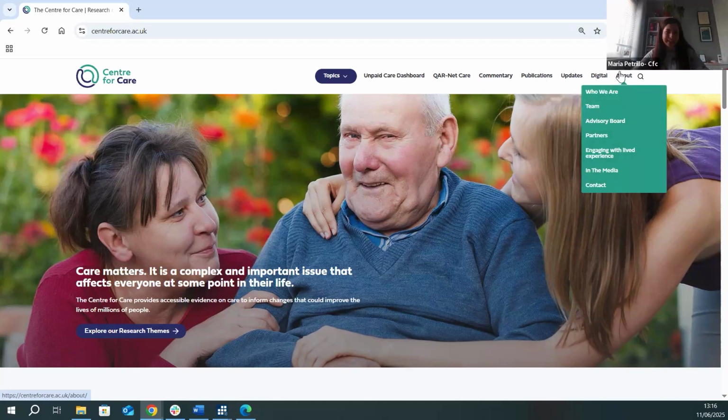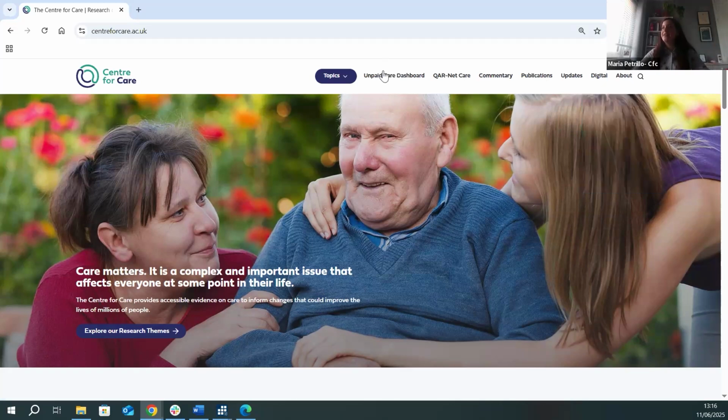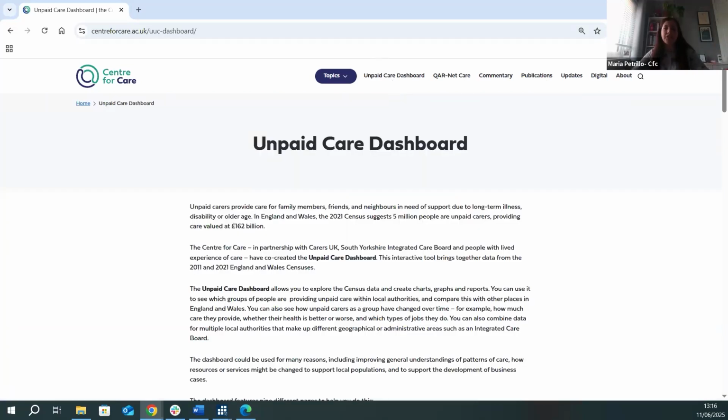But most importantly, in this presentation, we also have a tab called the Unpaid Care Dashboard tab. If you click on it, this will lead you to the landing page of our dashboard. I can see now that in the chat, the link has been included. You can tag along. We can play with the dashboard together. So feel free to just start Googling.